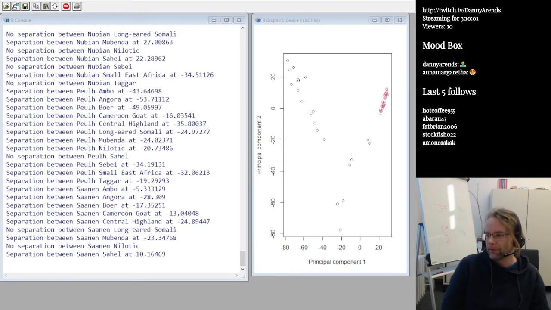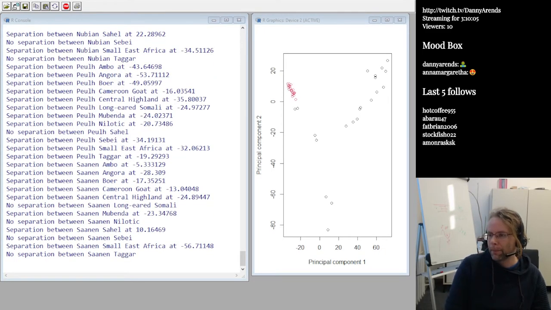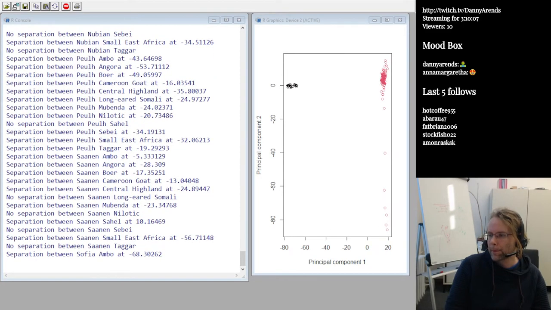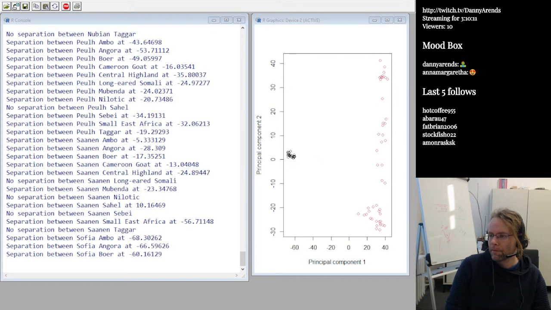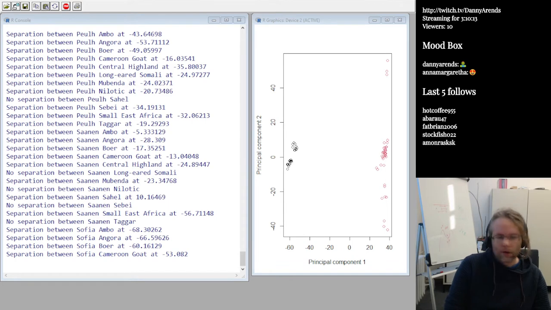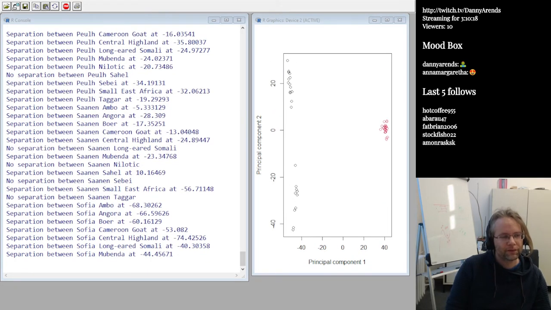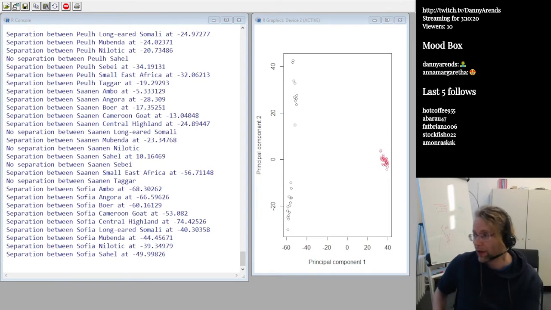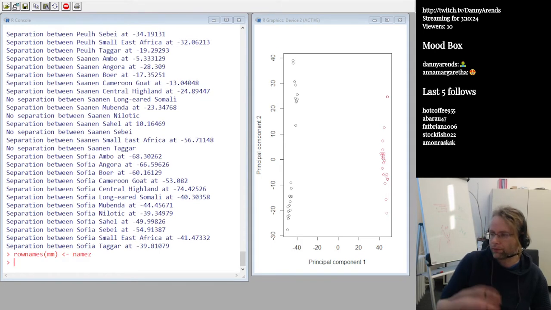So, all right. These are the kind of smaller breeds. Almost there. We're already at the S, Sophia. And of course, all of these breeds look slightly different. If you're really interested in goats, then it's really nice to look at them, but for me it doesn't matter. Alright, so we're done, right?